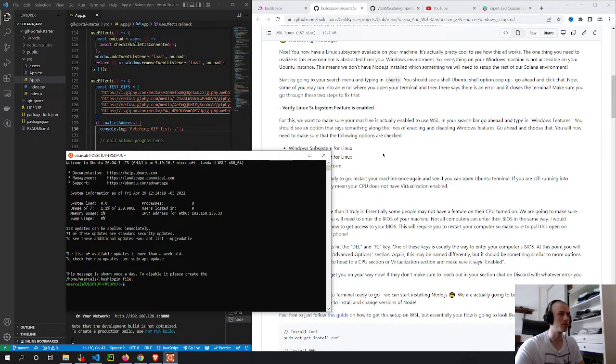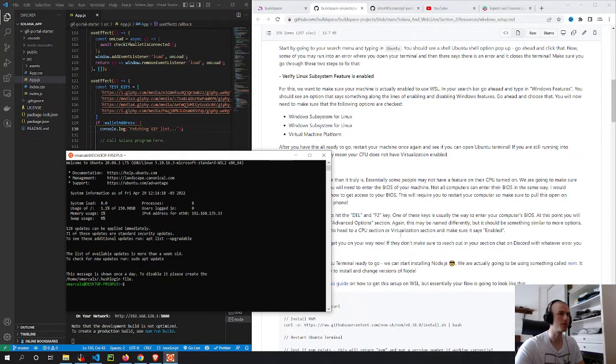Verify the Linux subsystem feature is enabled. For this, we want to make sure your machine is actually enabled to use WSL. In your search bar, go ahead and type in Windows features. You should see an option that says something along the lines of enabling and disabling Windows features. Go ahead and choose that. You will now need to make sure that the following options are checked.